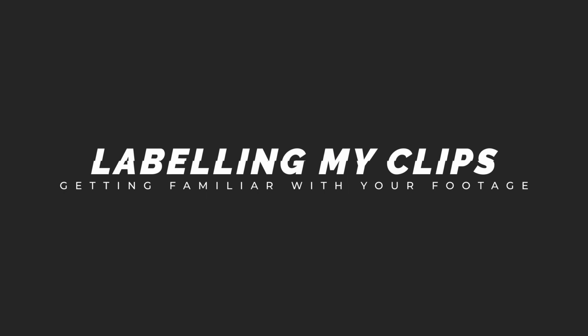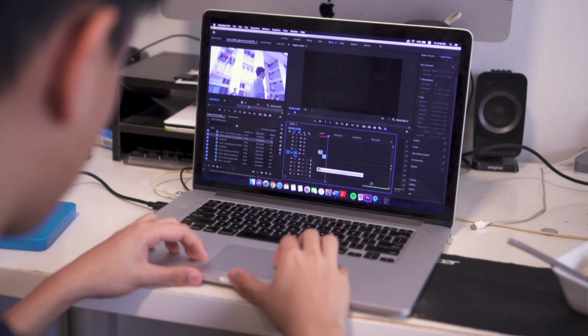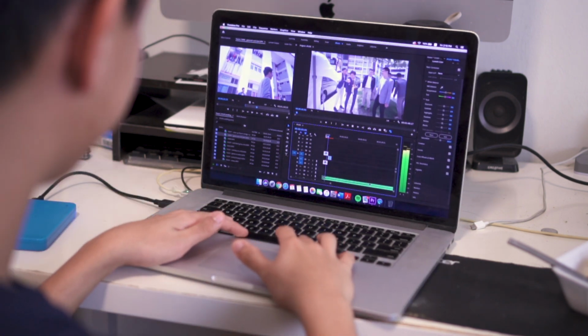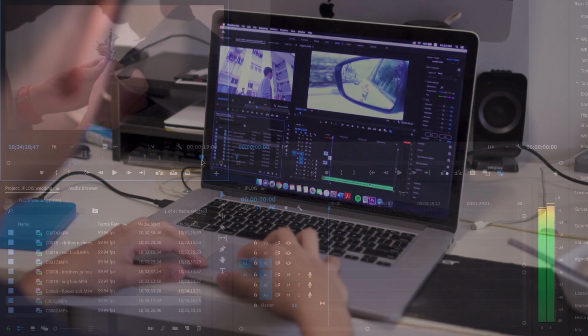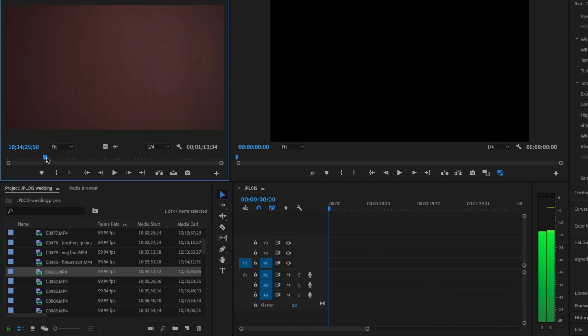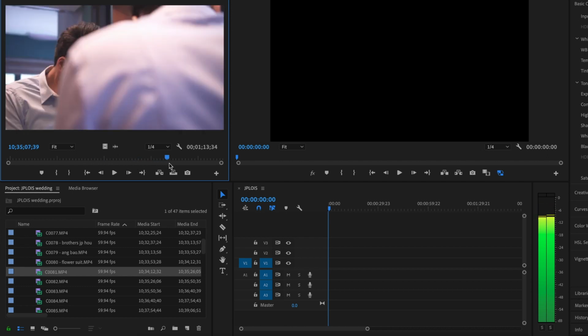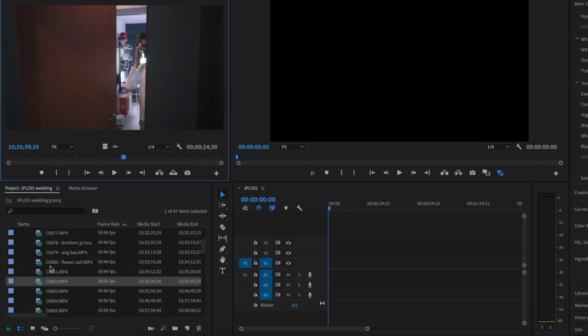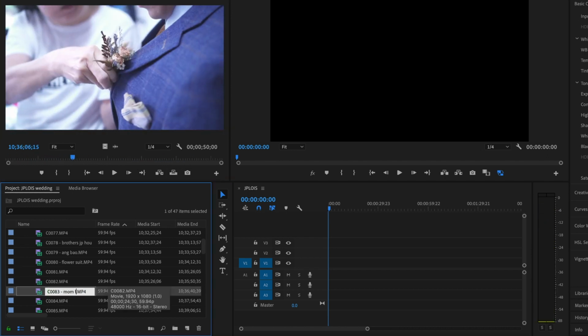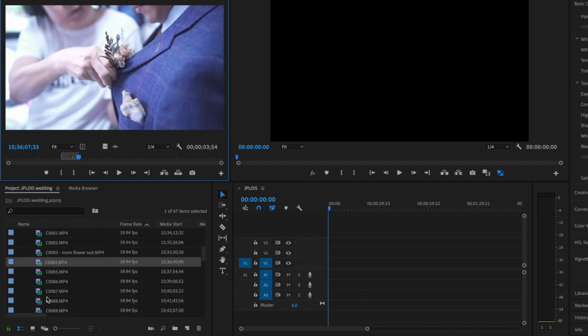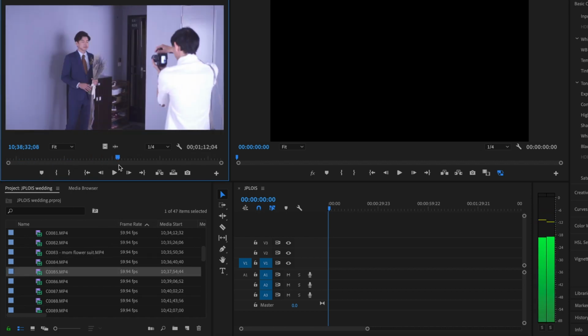The second thing that I do is to label my clips. And this actually takes up a bit of time, but I feel that it's really helpful and actually speeds up your workflow quite a bit. So firstly, it helps you familiarize yourself with the different angles and the content that you have filmed. And secondly, because you have labeled your clips according to the content that you have filmed, it'll be a lot easier to locate that clip later on when you're going back to it.